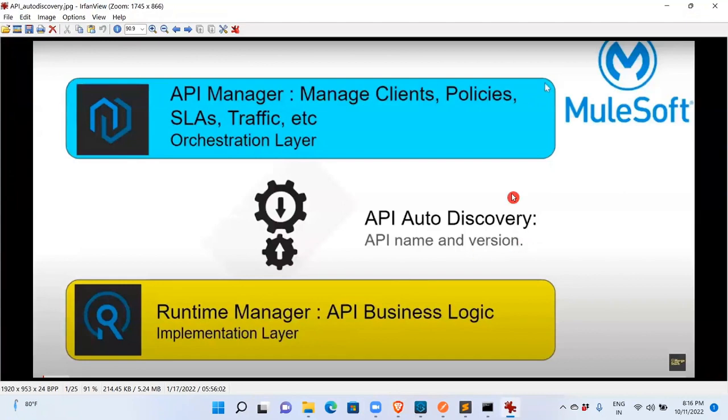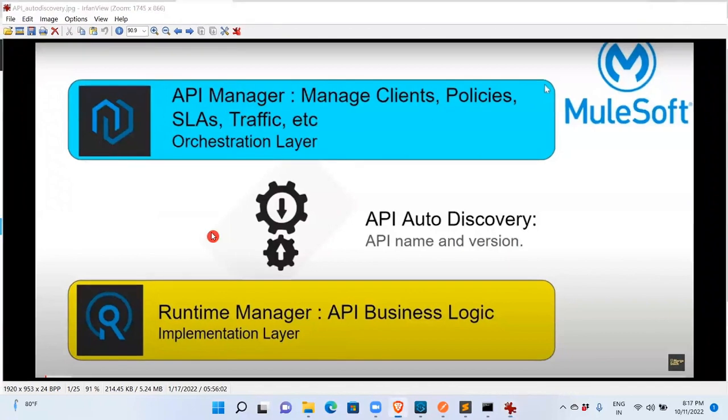Now, for example, this is your interview question, guys. What is the usage of API auto discovery? It is nothing but connecting your control plane with the execution plane. Okay, now you got how we can connect it. Now what is your second point? We need to apply the policies.